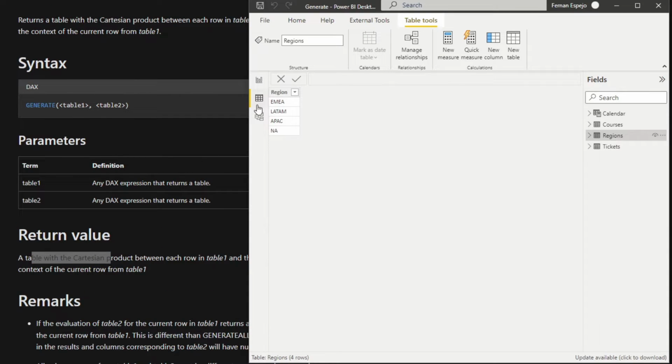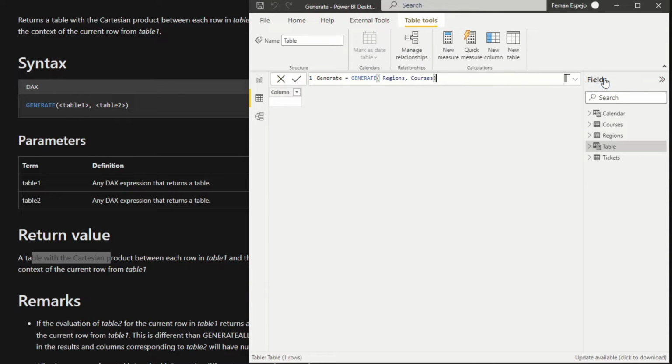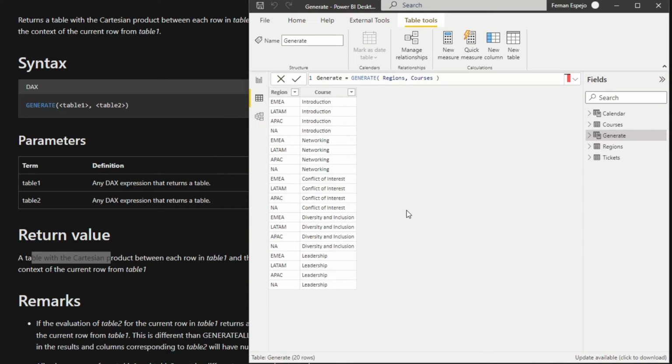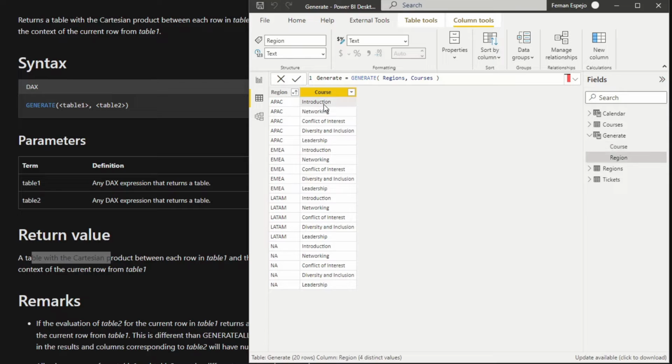So what that means is we can't just create a measure, we have to create a DAX table instead. So we'll create a new table here, and we'll name this one, let's say, generate. We're going to start by writing GENERATE, and we'll specify the two tables that we want here. So we want the region table, and then we want the courses table. If we now close that, there we go. You can see that for each region, if I just sort it by region right here, it gives you all of the courses that are available within our learning platform. Same thing with EMEA, same thing with LATAM. And you've done it pretty quickly using just one function.